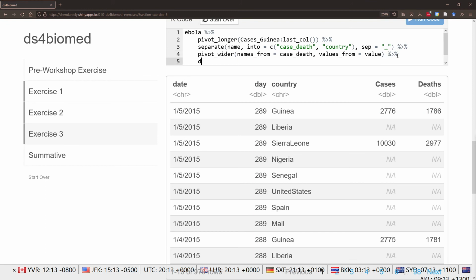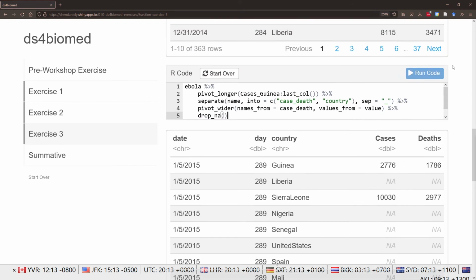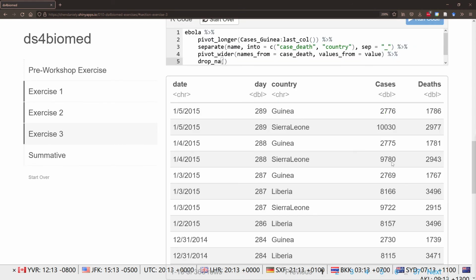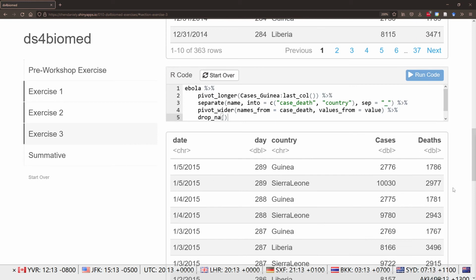And then, just to keep everything a little bit consistent, at least for this class, I'm going to say drop_na, so I have a nice data set where I have complete cases. There might be cases where cases are provided but deaths aren't, or vice versa. That's a different type of data cleaning decision. But for our case, we're going to drop so we have complete cases, and now we have a nice, tidy, clean data set that we can save to a database and give to other people.